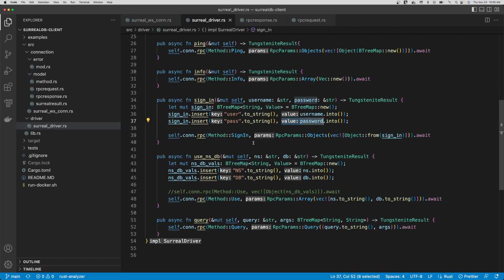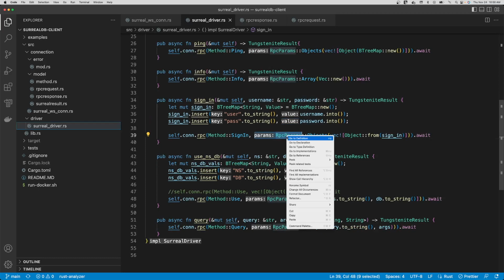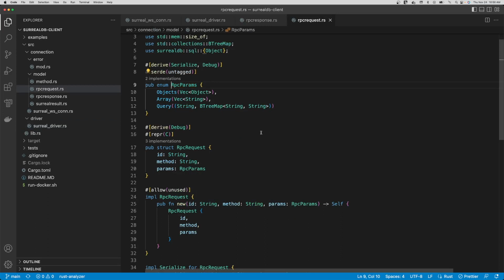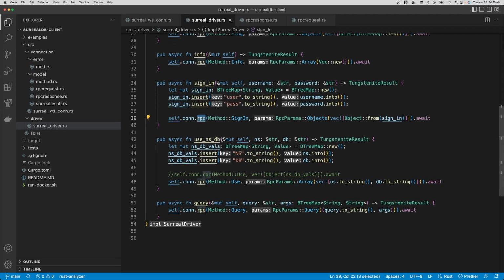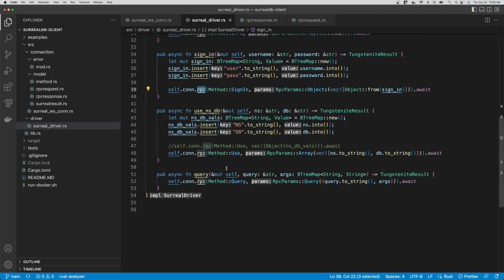So here, as I mentioned before when I was explaining RPC params, let's just go back to it. We have different types of params that we can potentially enter. And then here we have the objects type, the variant of objects type. And then we're passing in those B-tree arguments as an object, and then we're making the call. So same thing here, I won't explain that.